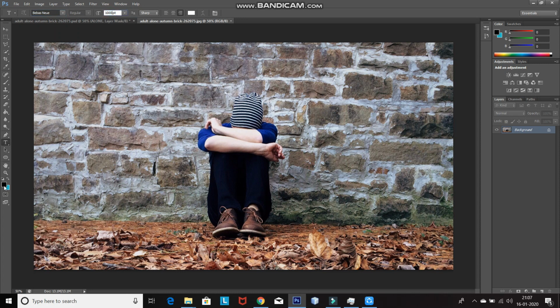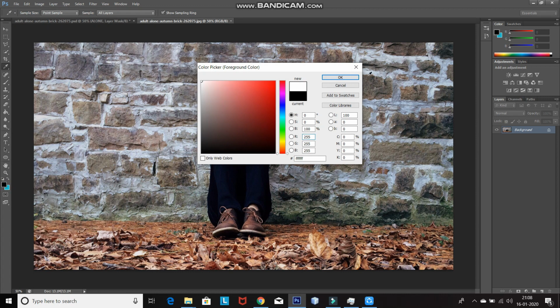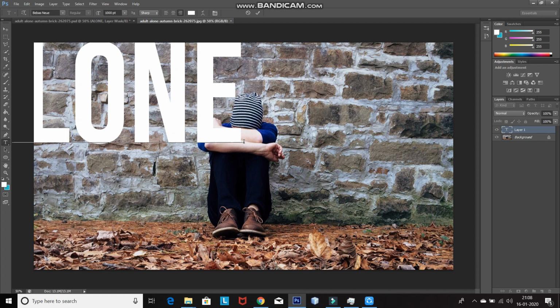And then set the foreground color as the color of the font you want. And then click on OK. After that, click on the image and then type in the text. After that, click on the tick icon to place it. Now using move tool, place the text properly.